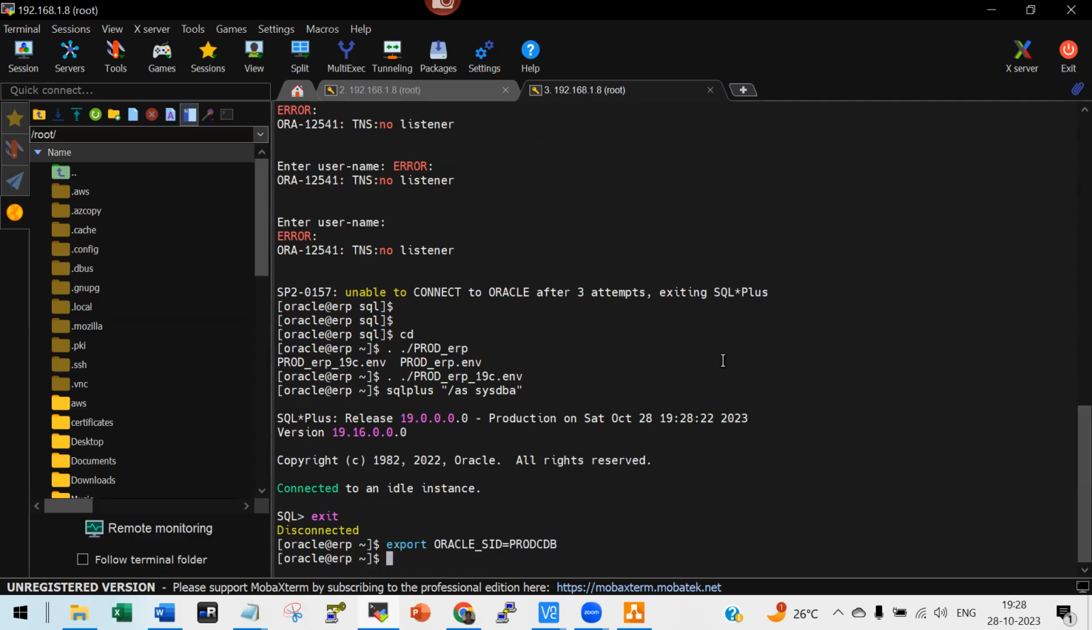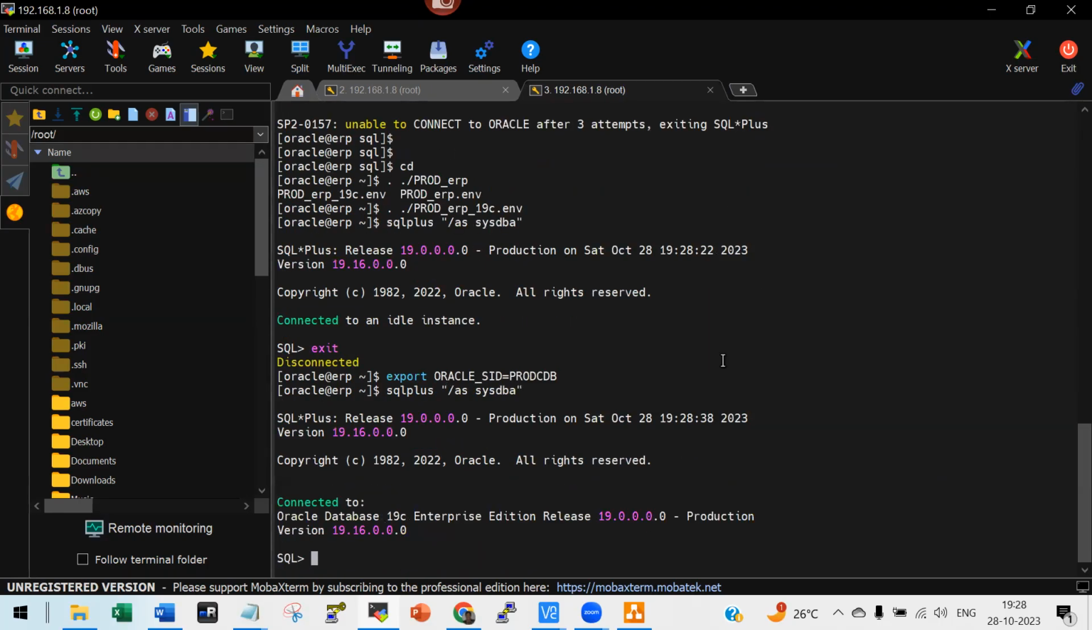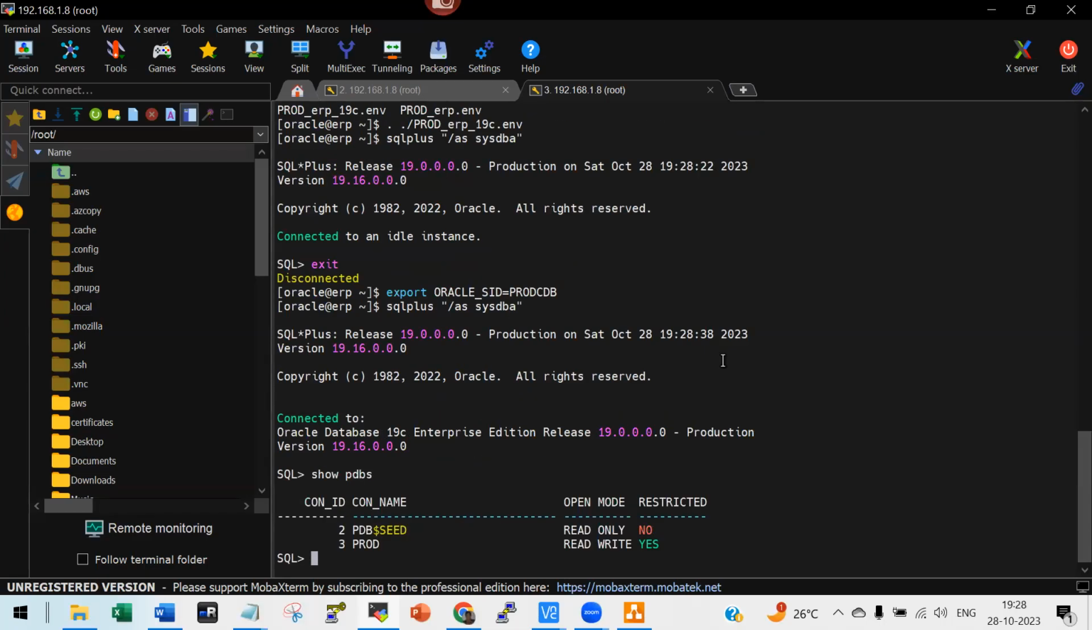Sir, when will the environment file be created? After the post clone step, you run that one script that will create it. Yeah, see, now you can see what's happening actually. It should have by now attached. Yeah, it is already attached.